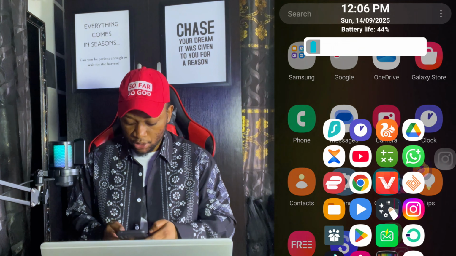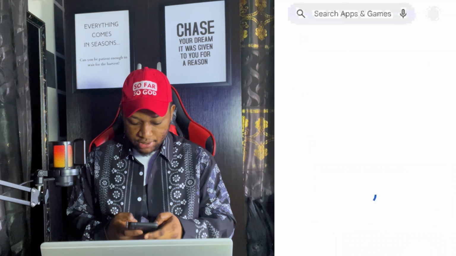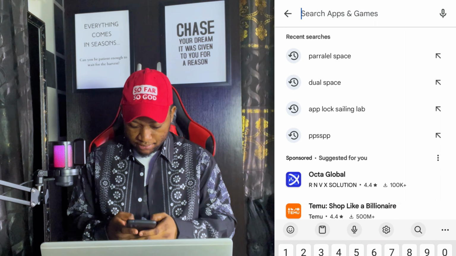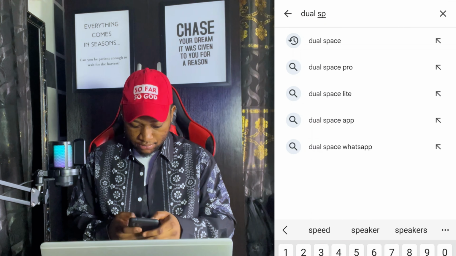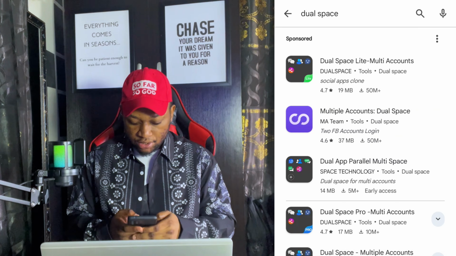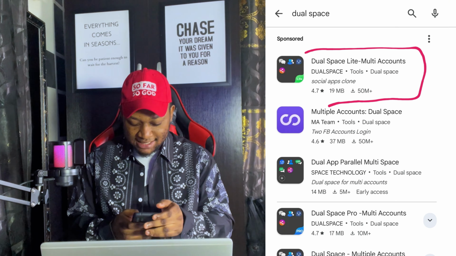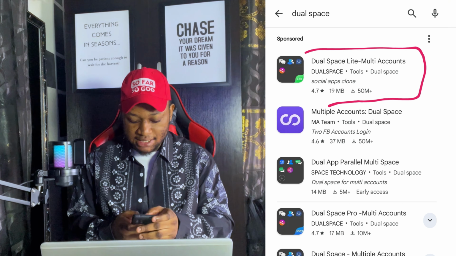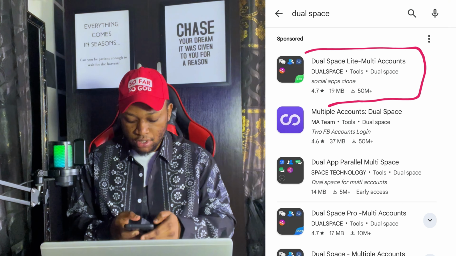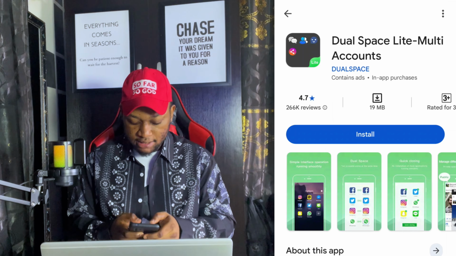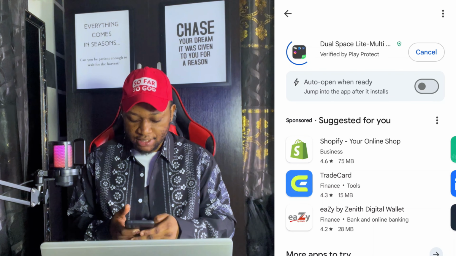Alright, let's get right to it. Now, to get this done, simply open your Play Store app. Once your app is open, just search for Dual Space. Once you search for Dual Space, you are going to see this Dual Space Lite multi account. This is the exact one that you need to download. You can see it has 50 million downloads right now. All you have to do is click on it and then install it on your mobile device.